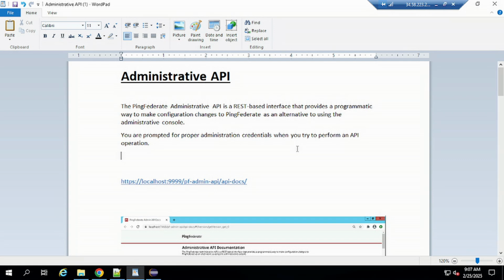So what is the advantage of using this REST API? If we can simply go to the console and do that work, then what is the benefit of using this REST API? This REST API helps to automate a few of the things.